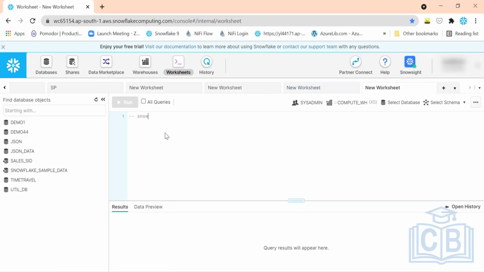All right, so today we'll see Snowflake cache, where the data is cached.